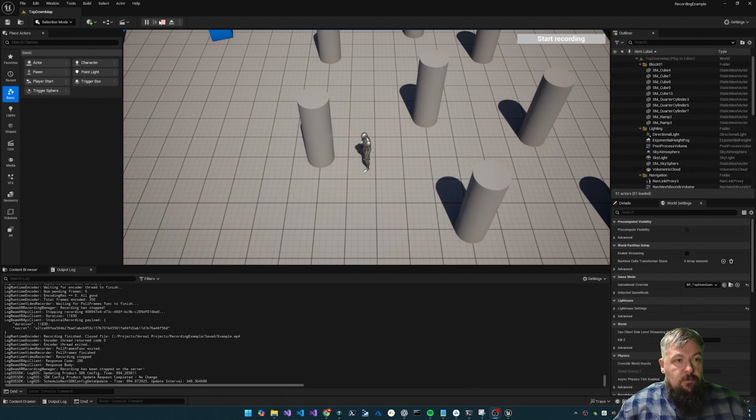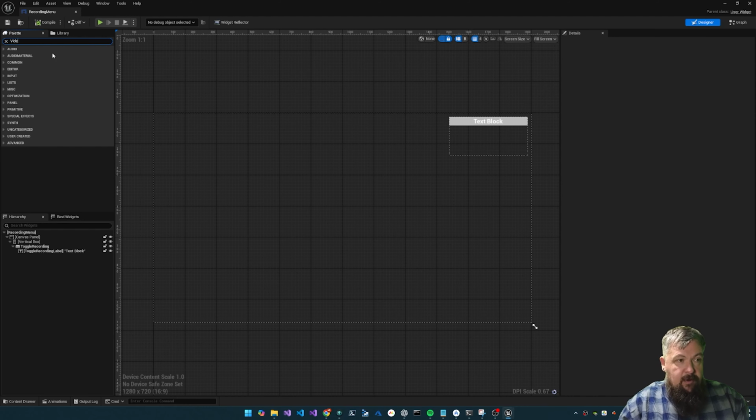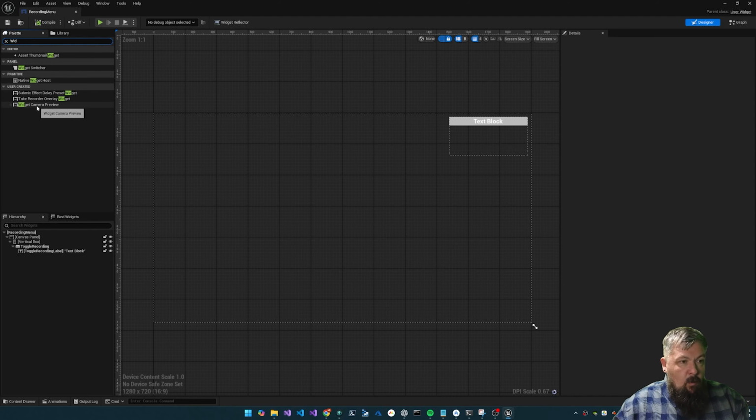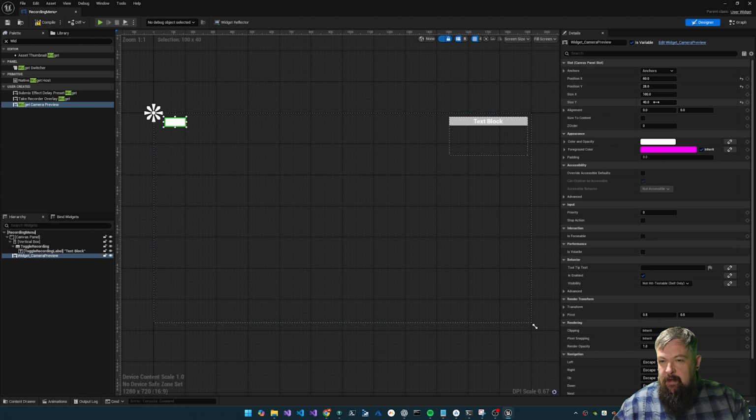Let's jump in now, and we'll wire up a new button for toggling a preview. If I open the menu again, we already have a widget for video previews. It's called Widget Camera Preview. Let's drop that in, and I'm just going to set it to a ratio. I'm going to anchor this to the top left. Let's give it 20 padding, and we'll set it to a ratio of like 1920 by 1080, but obviously we'll make it much smaller.